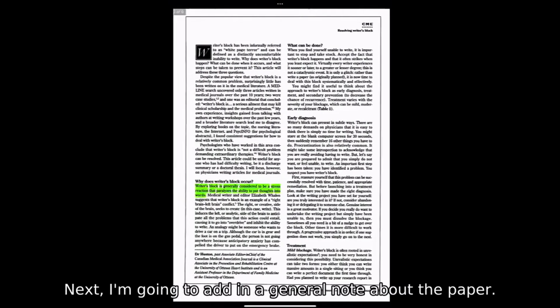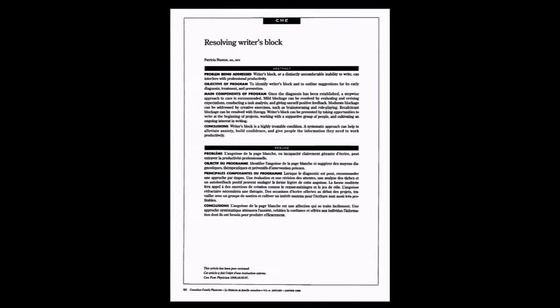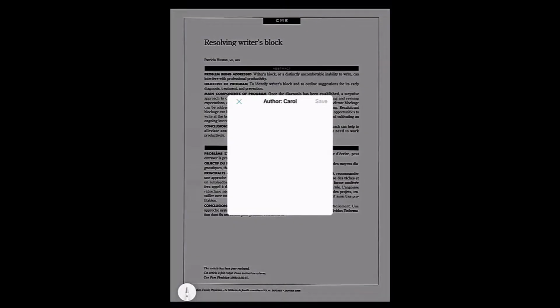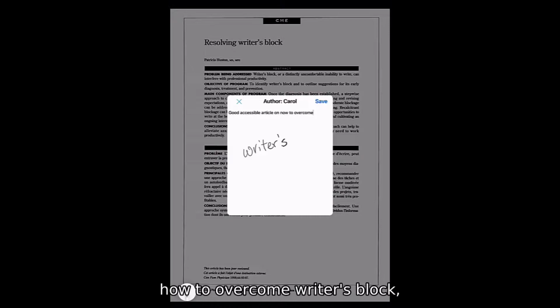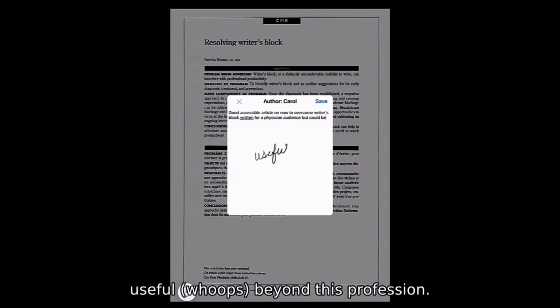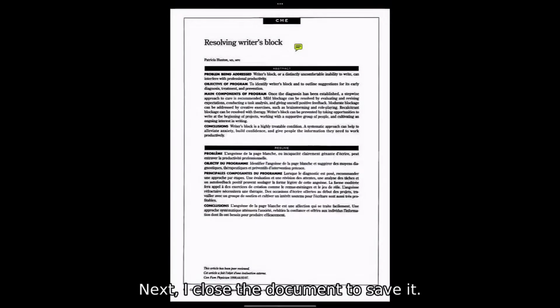Next, I'm going to add in a general note about the paper. Good, accessible article on how to overcome writer's block, written for a physician audience but could be useful beyond this profession. Next, I close the document to save it.